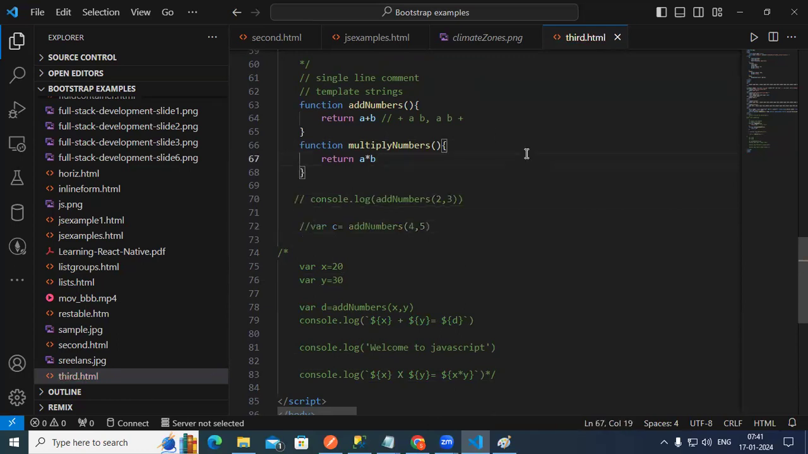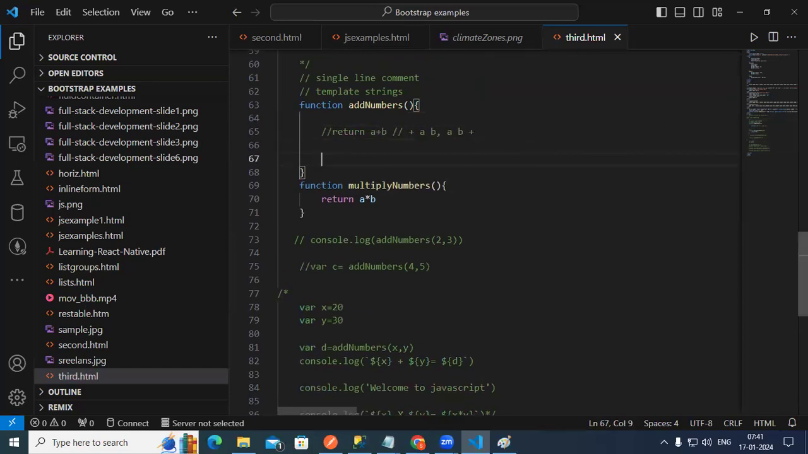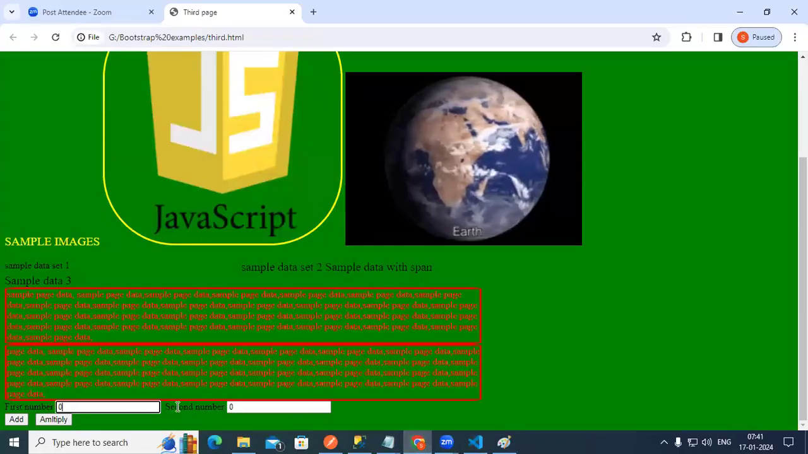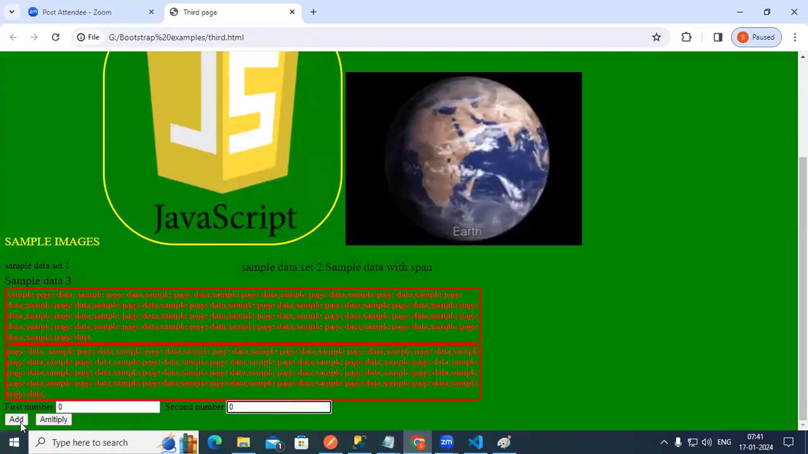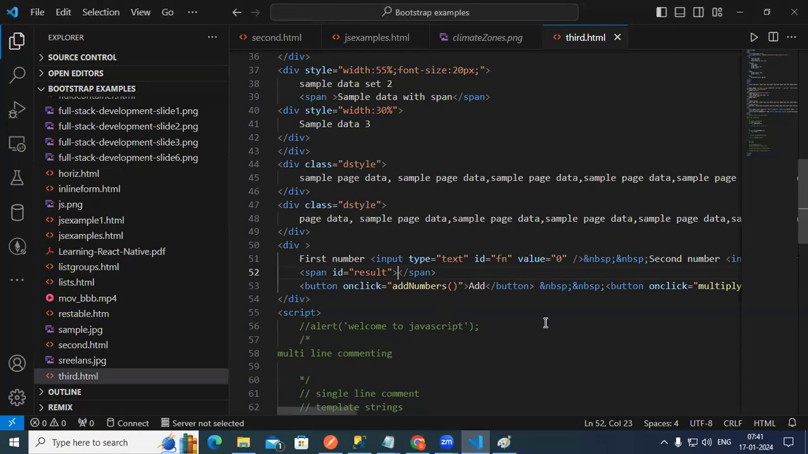Now inside this function, I don't even return any value. Rather than returning a value, I want to assign into the span result. In this, I want to embed that. In this area, I would like to embed upon clicking addNumbers. So first, I should be filling data in these. Then when I click on add, it should add those two things and give the result in the span. Now, let us try to do that.